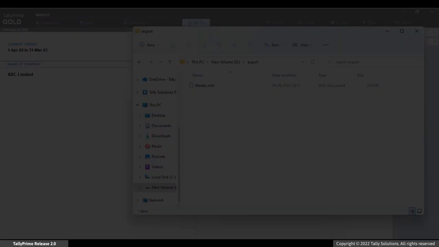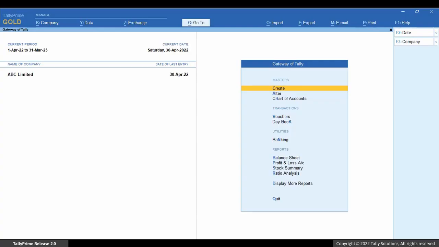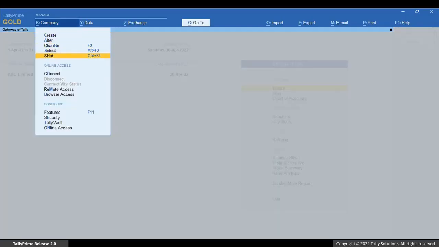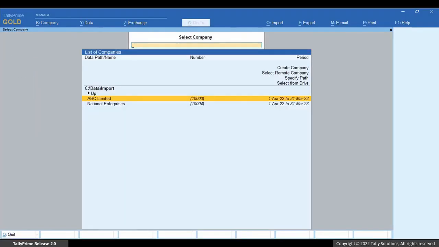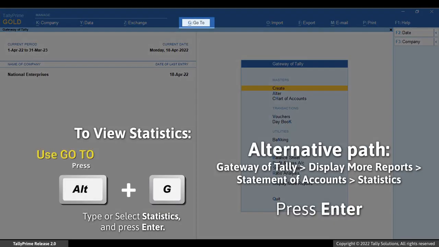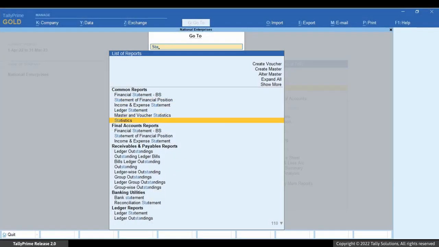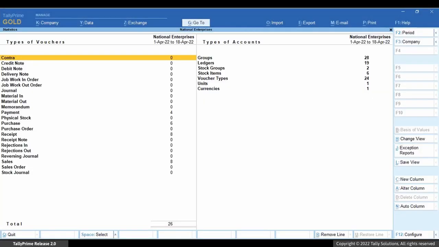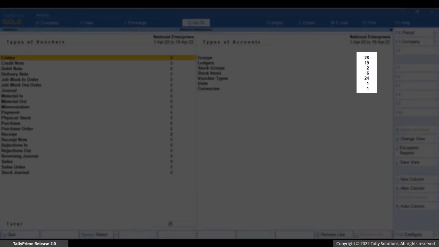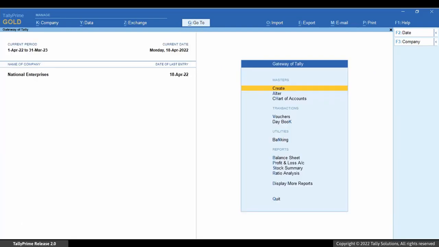As you can see, the folder in your computer has opened where the file containing the masters is exported. Now, let us import the masters to a company. Shut the source company and open the destination company to which masters need to be imported. Press Alt-G, type or select statistics and press enter. You can see the number of masters and you can validate the numbers after import.